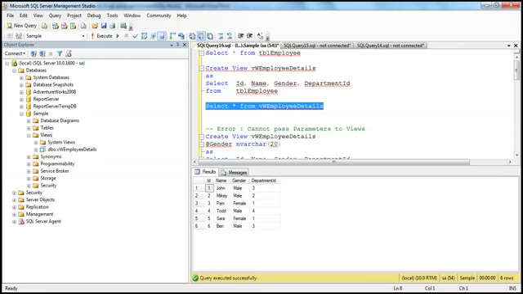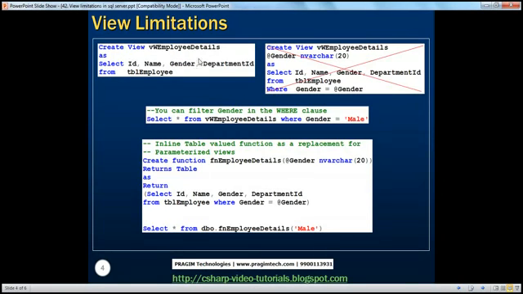Okay, now let's try to pass a parameter to this view and see what actually happens. If you look at the view implementation on the right with a red cross on it, the difference between these two views is that in the view here, we are actually passing in a gender parameter of type nvarchar. And we are using that parameter to filter the rows from the tblEmployee table. So in the where clause, we are saying where gender is equal to @gender, the parameter that we pass in. Now, is this possible in views? It's not possible. You cannot pass parameters to views. That's why it's crossed out.